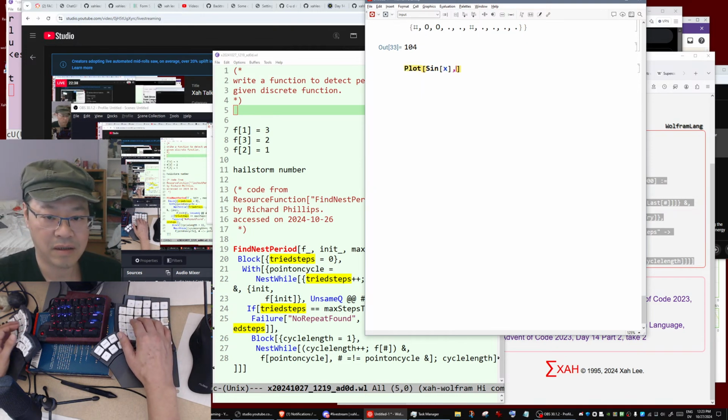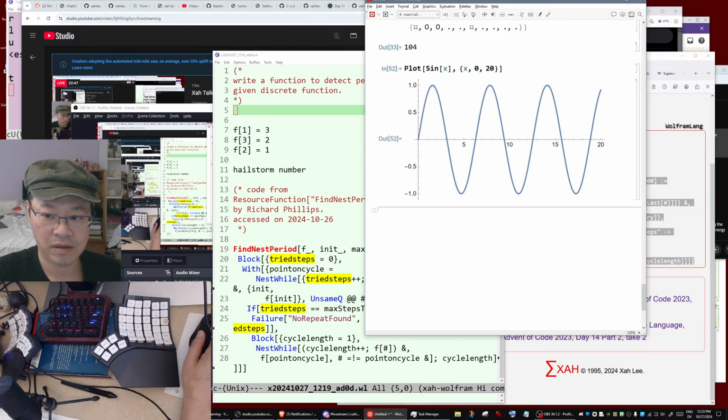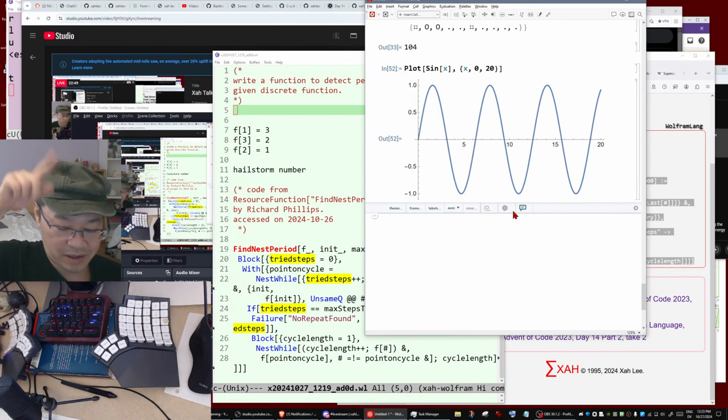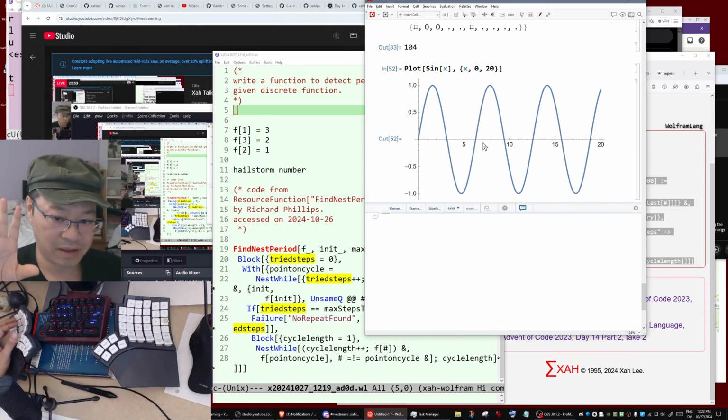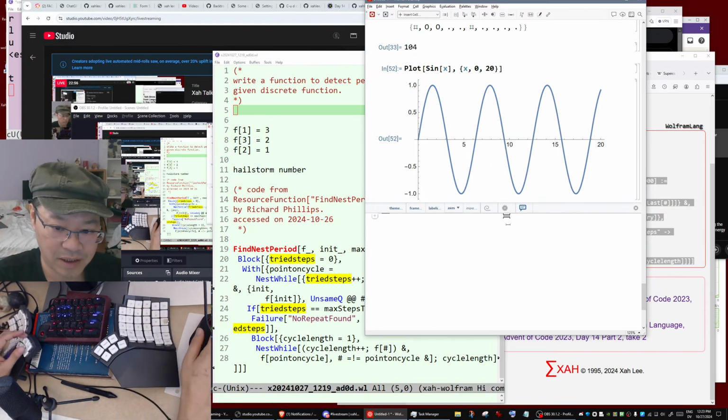Sine x, so x from 0 to 10. Okay, let's say 20. Shift enter. So you see it repeats every 2 pi. Every 2 pi it repeats. That's the most common example.